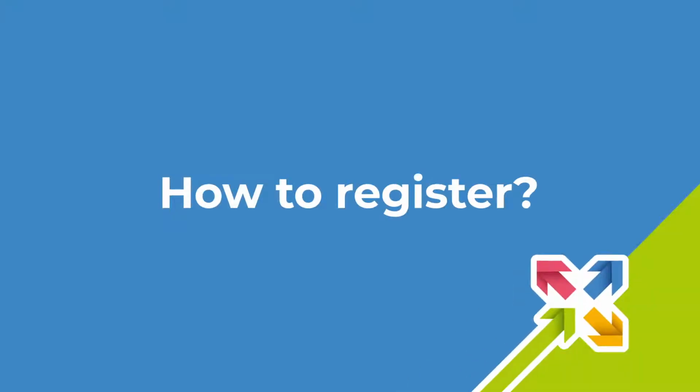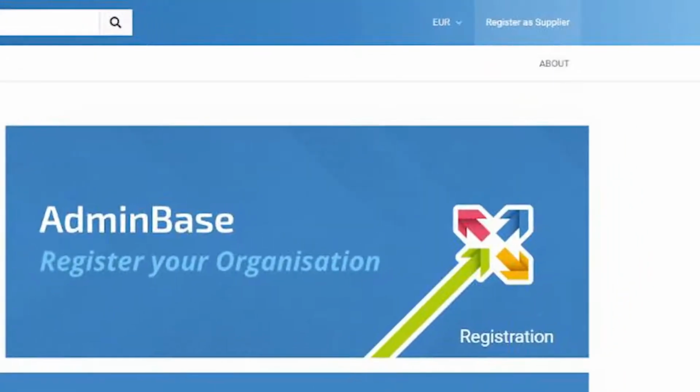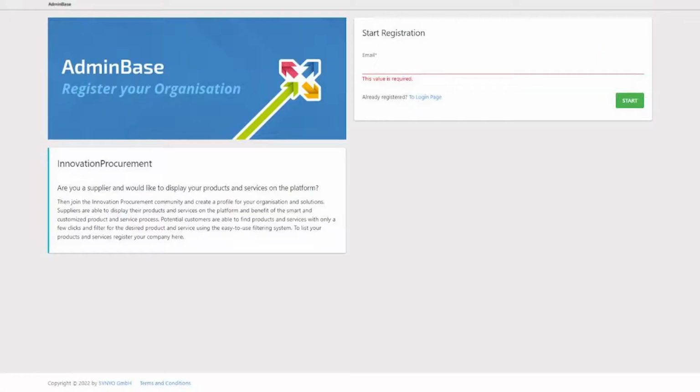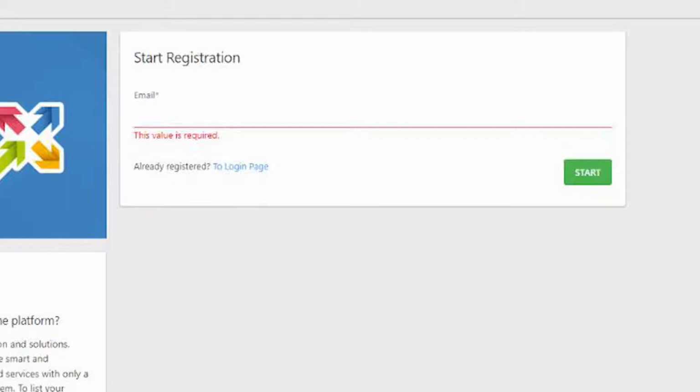How to register. Step 1. Click on Register as Supplier button. Step 2. Click on Sign Up Now button. Step 3. Insert your email and click on Start.